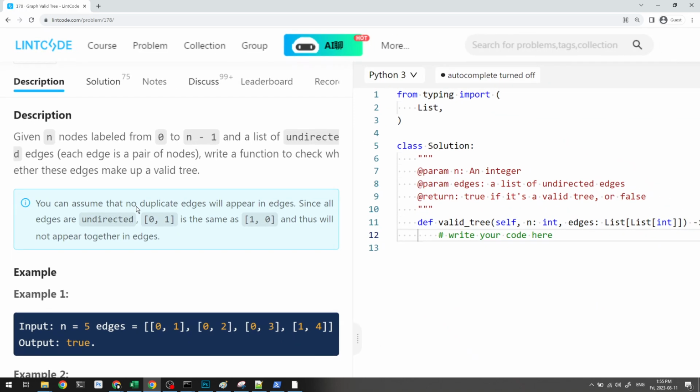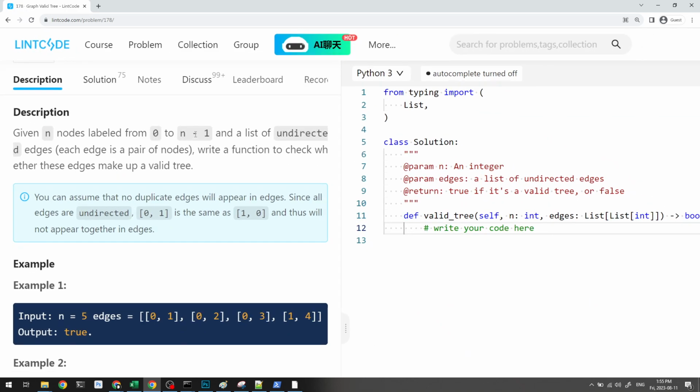In this question we are given n nodes labeled from 0 to n minus 1 and a list of undirected edges, which means each edge is a pair of nodes, and I want to write a function to check whether these edges make up a valid tree. We can assume that no duplicate edges will appear in edges, since all the edges are undirected. 0, 1 is the same as 1, 0, and thus will not appear together in the edges.